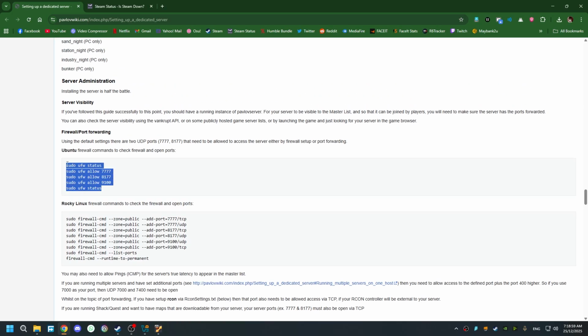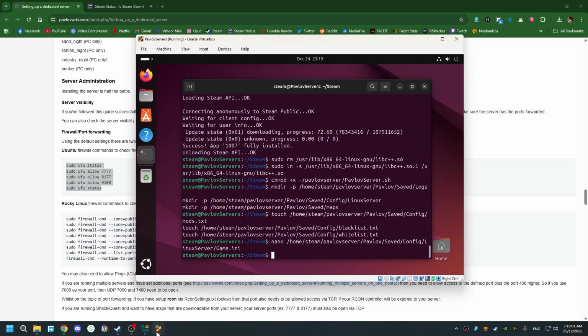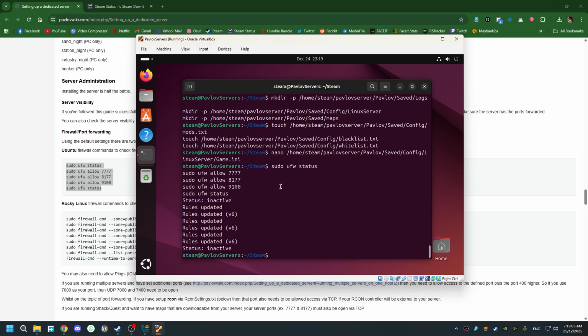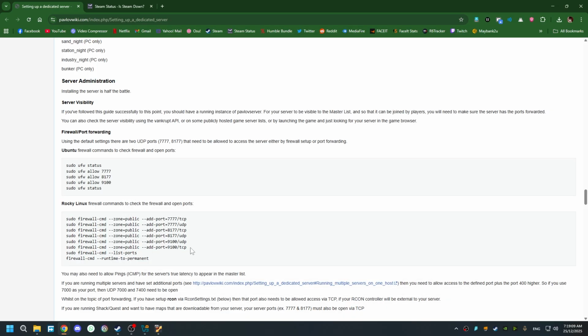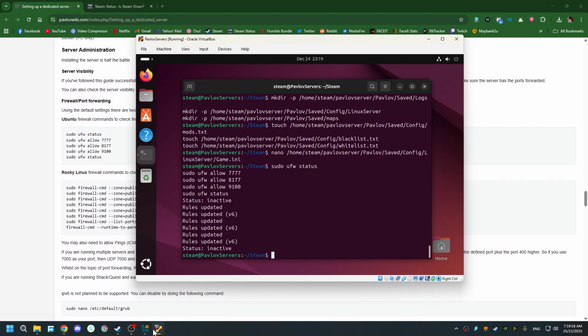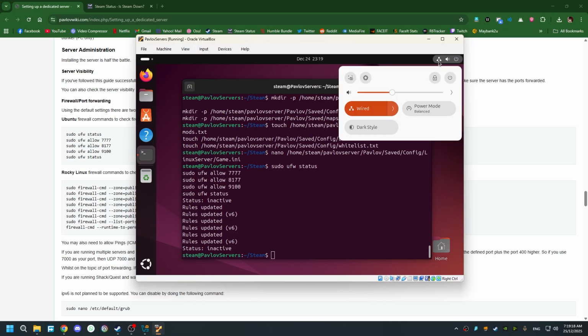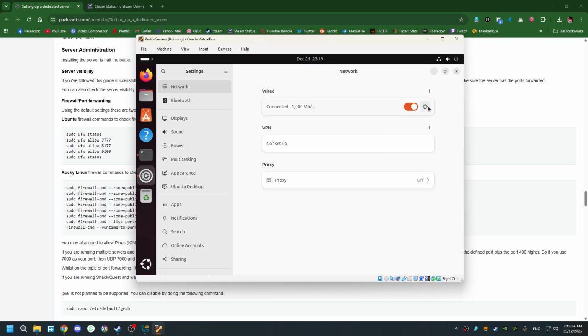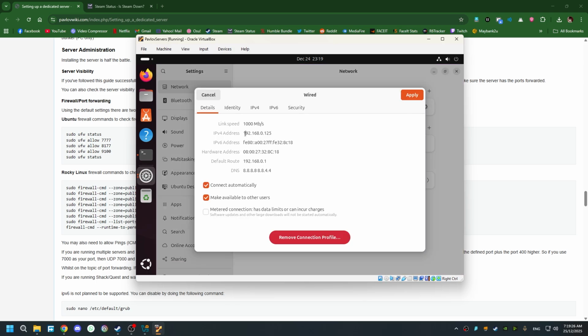And oh, one more thing for the firewall and port forwarding, you can put this in your terminal. And well, since this server is hosted on your home machine, you do need to port forward your port and your IP. So to get your IP, you can click on the top right corner and go to your connection and go to settings. And you can click on the cog wheel and it will show your IP address over here.